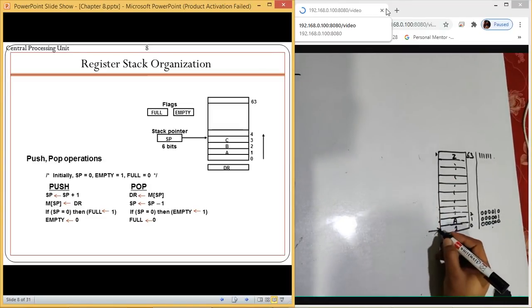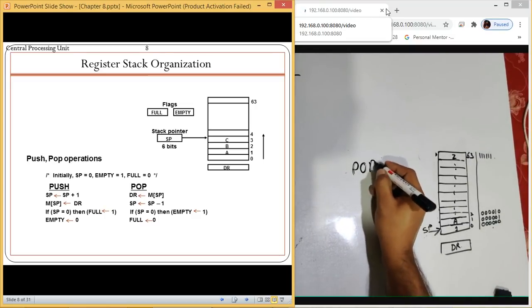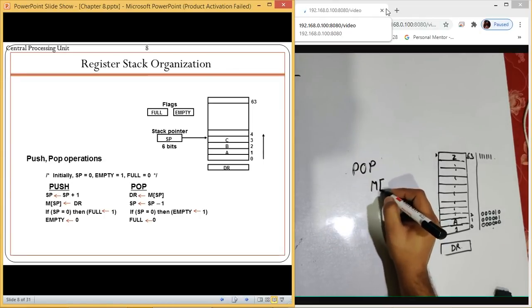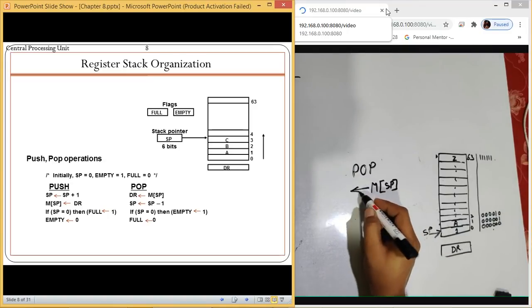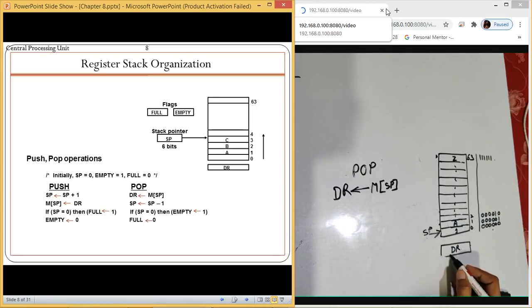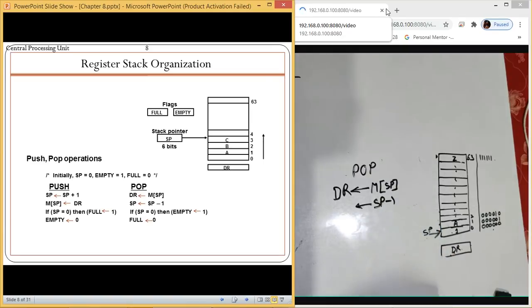Just keep this stack pointer at this place only. This is the stack pointer which we have. Now if we are performing a pop operation, the first thing which is going to happen is to shift the data from this location to the data register. Means from here to here. Now we are sending it from this place to this. So this is the pop operation's first task. Second is to decrement the value of the stack pointer by 1. Now the stack pointer is decremented by 1.